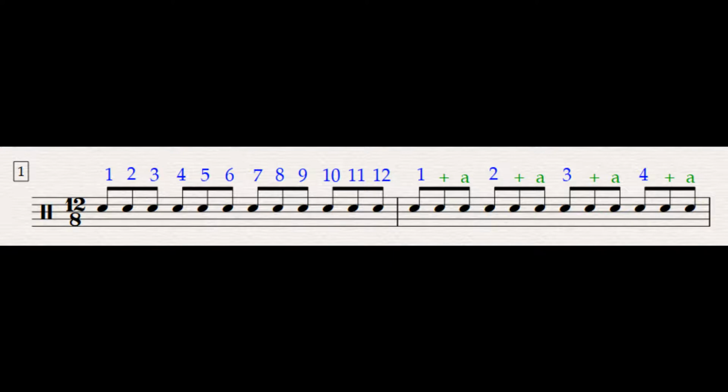So personally, I would prefer to count using the 12 numbers, and then any 16th notes in between, we can then count with an and. So we've then got 1 and 2 and 3 and 4 and 5 and 6 and 7, 8 and 9 and 10 and 11 and 12 and.